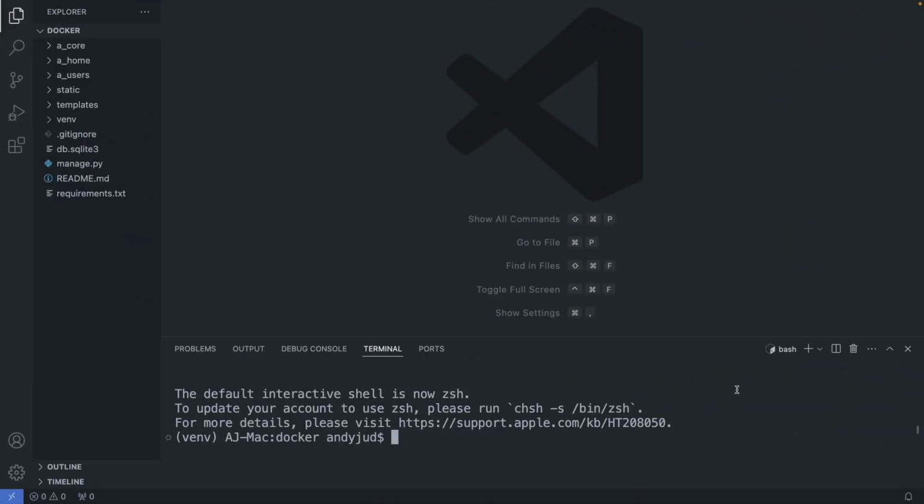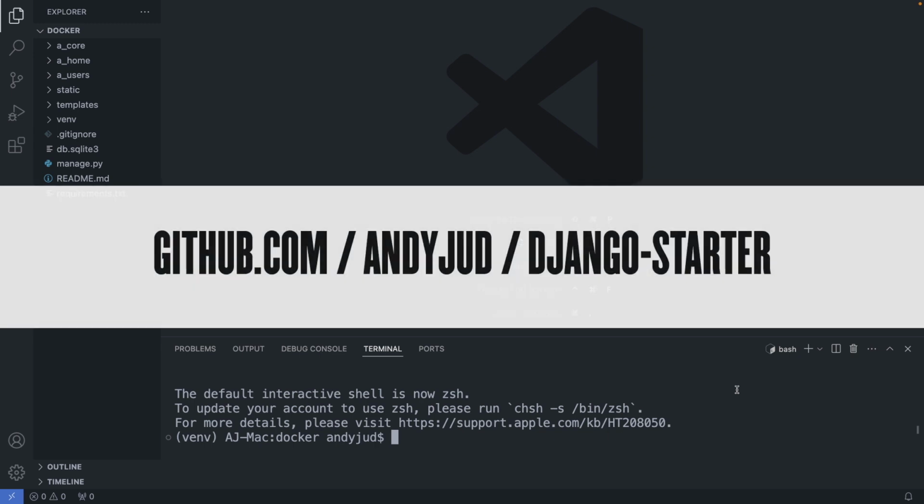So, as we're working with a Django application here, you need to have Python installed and also a code editor. My preferred editor is Visual Studio Code. Here, as you can see, I'm inside a folder called Docker, where I have installed a basic Django application. You can grab the code for this application from my GitHub repository at github.com/andyjudd/django-starter.